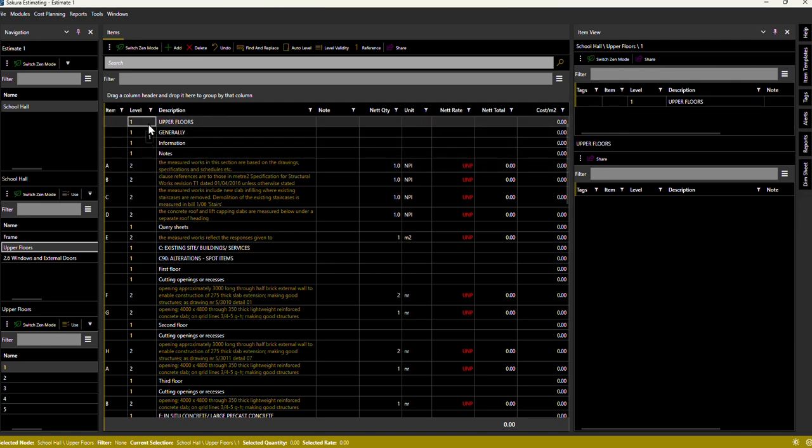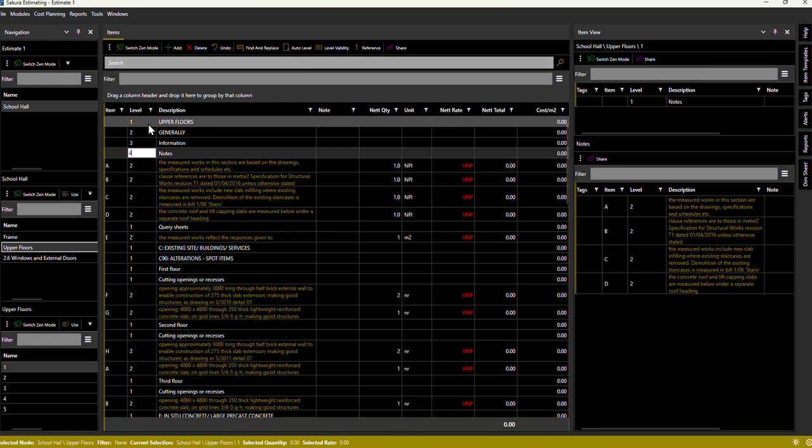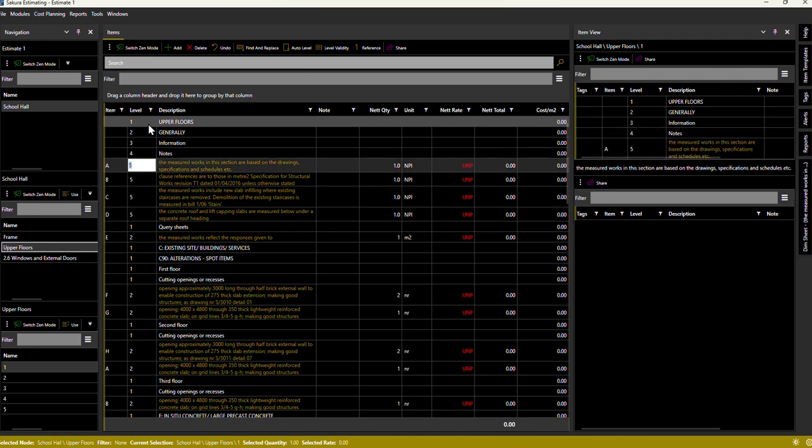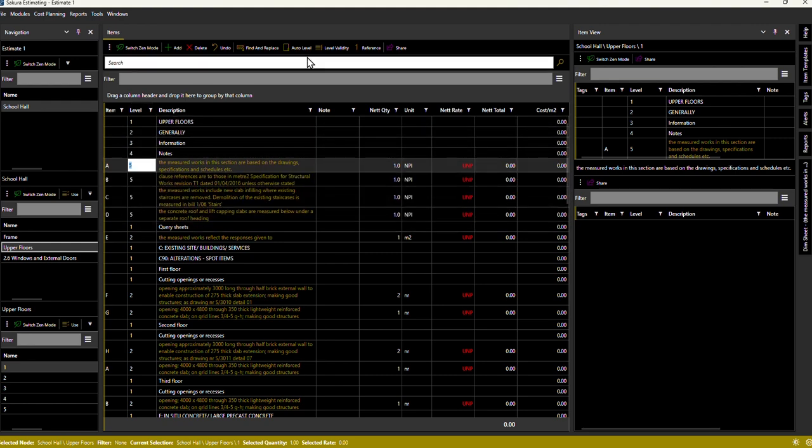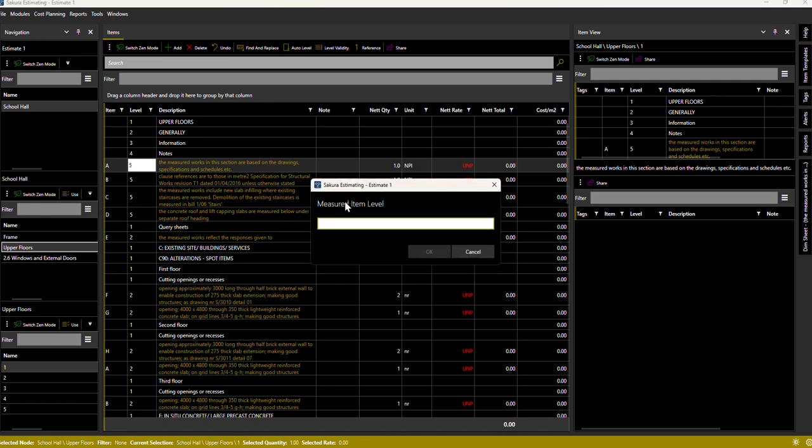So we could say that's a level 1, that's a 2, that's a 3, that's a 4, and that's a 5. So straight away we've just manually created a hierarchy just for those levels there. So the option we have here, auto level, enables us to do that without having to visit each row. And we do that by calculating the shape of the job. How many headers does a measured item generally have?